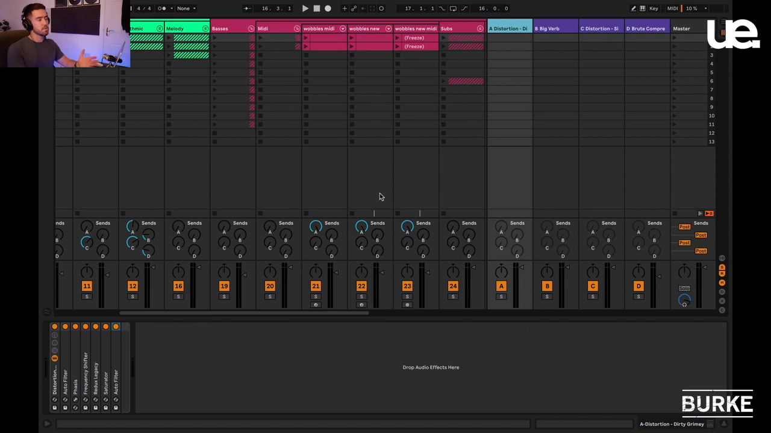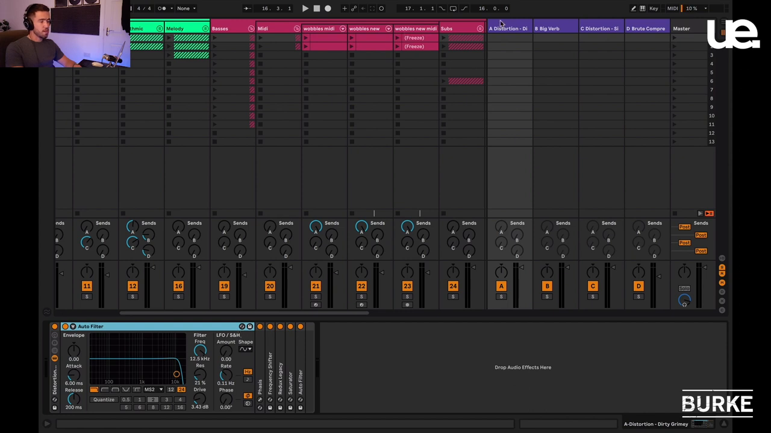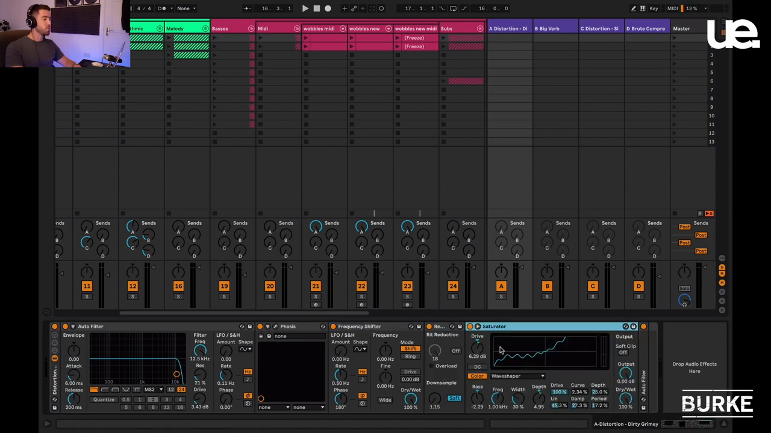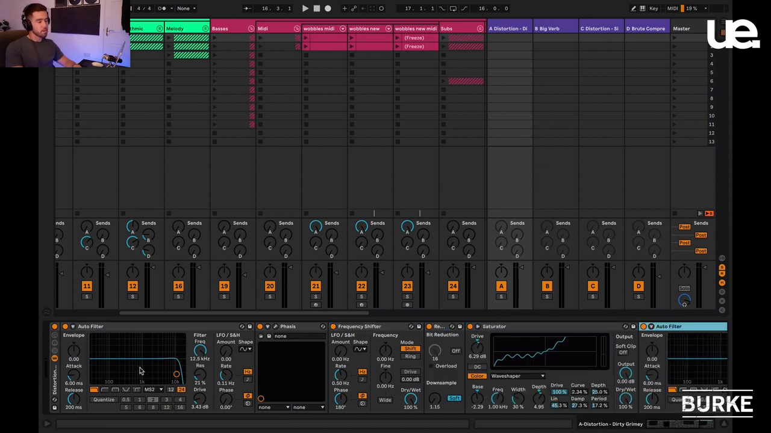It's just parallel processing. The idea is that you blend a super heavy, processed version of your signal with a non-processed version. And it just gives nice results, nice sounds. So on my return track, I have a distortion rack that I made in Ableton. It's actually the same rack I used for all my bass distortion in my tune Dracula, which is on my first record.